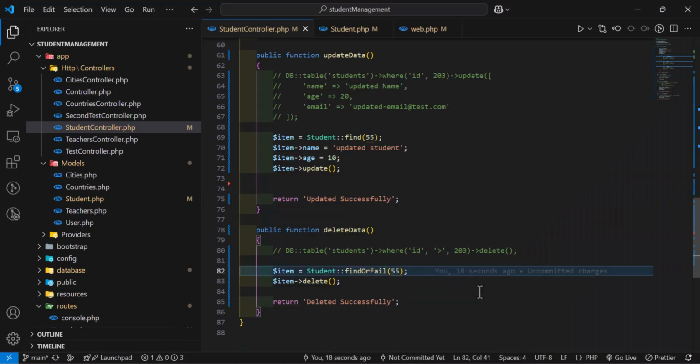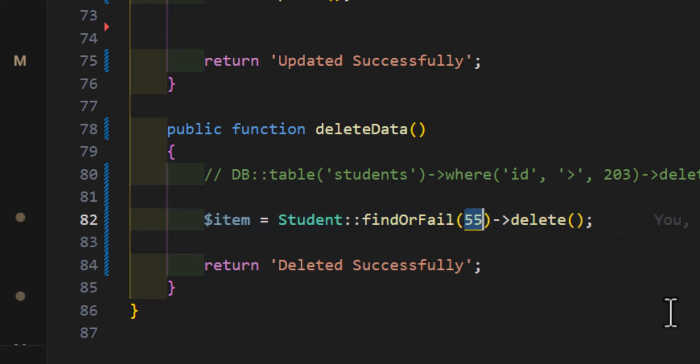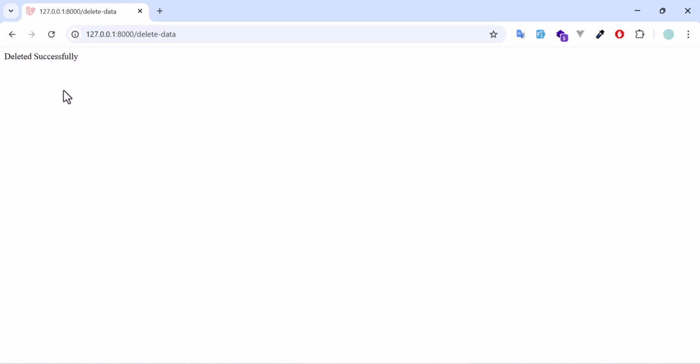We can do one more thing in here to make it simpler. Just remove this, and chain all the functions together. So if I delete ID number 56, let's go back, deleted successfully. Now if I refresh again, 404 not found.